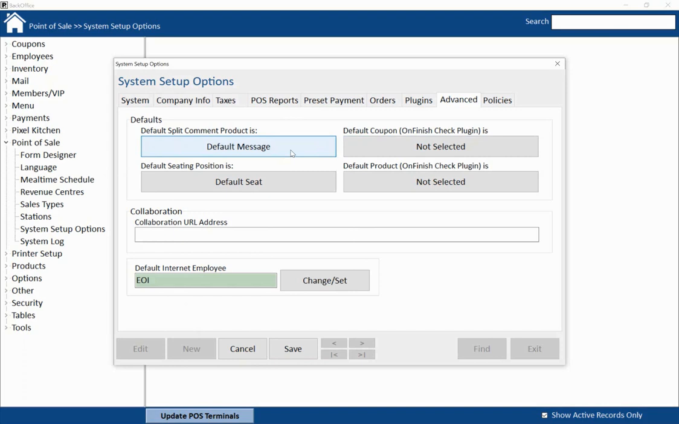An example of this would be a pizza that has half toppings. This message would appear as 1 of 2 or 2 of 2 on both the item list and on the screen on the kitchen print. Next is the default seating position is. This is used for situations where you are providing seat messages such as seat 1, seat 2, and so on.